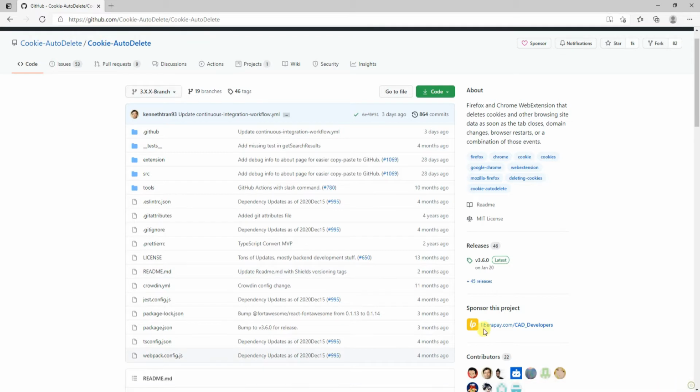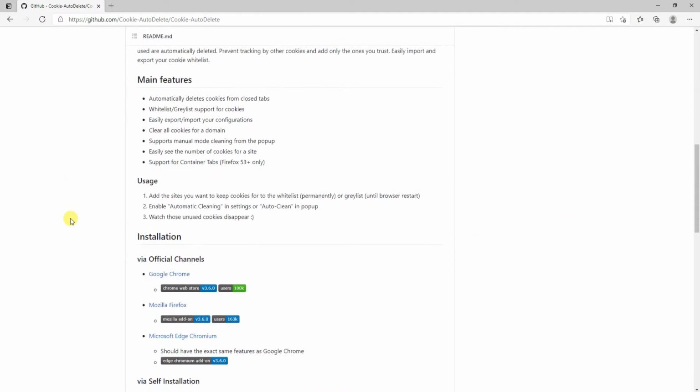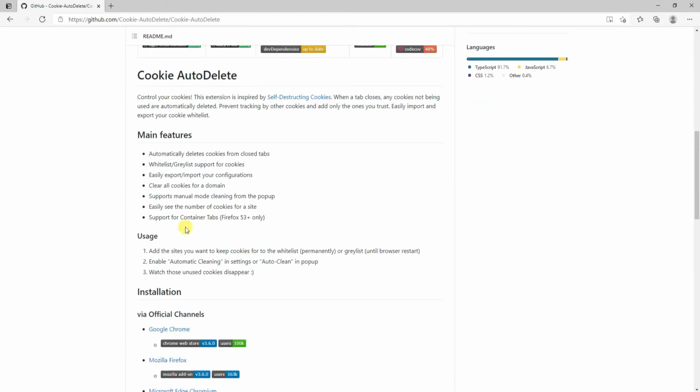In today's video I will show you the Cookie AutoDelete extension, which works for Chrome, Firefox and Microsoft Edge. The main feature of the Cookie AutoDelete extension is to automatically delete cookies from closed tabs. There's an option to add websites to a gray list or white list, and you have that support as well. Easily export and import your configurations, clear all cookies for a domain, and it also supports manual clearing from the pop-up. You can also see the number of cookies for a website.